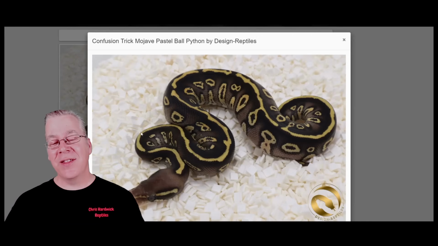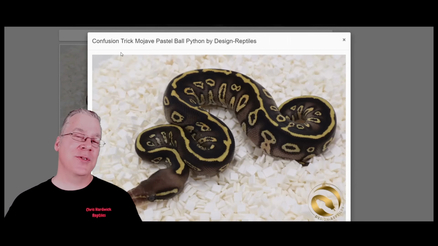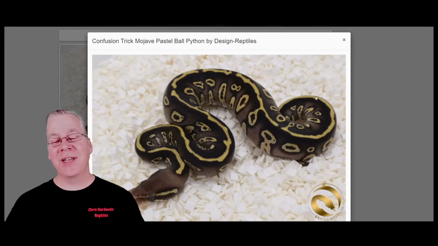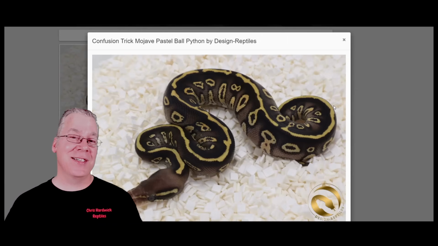The other thing I like about this is you can consider it to be a triple dark combination. Sometimes your tricks can be dark, sometimes your Mojaves can be dark, and your confusion is definitely dark, and you can see a really super dark background on this one, which is pretty amazing. But let me tell you, you can make some of the most amazing combinations, especially working it into the Bazinga combinations.